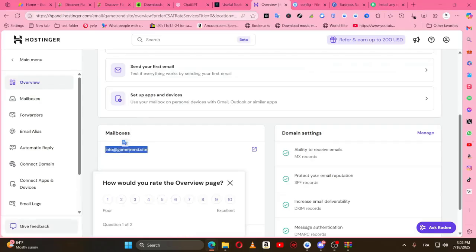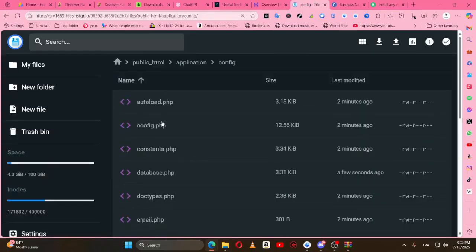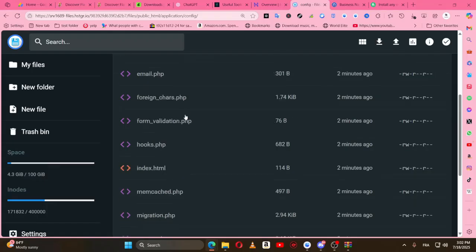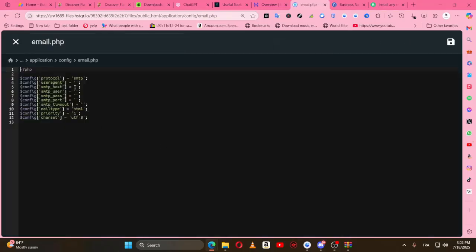So this is our email and we need this to actually create an SMTP connection to our Hostinger account. So yeah, copy now the mailbox and go back to the same folder, I guess, and let's just look for email. You should look for email.php, double click on it and open it. Now put in your username, which is the mailbox that you just created.